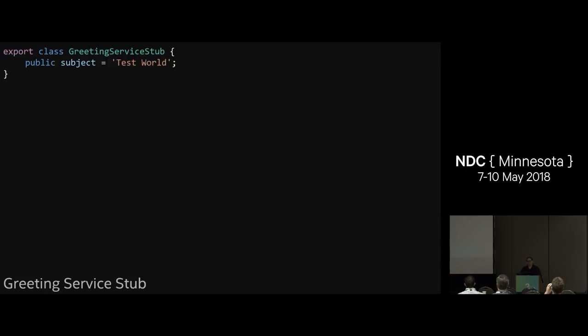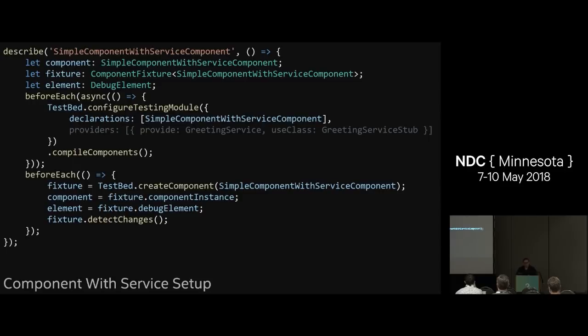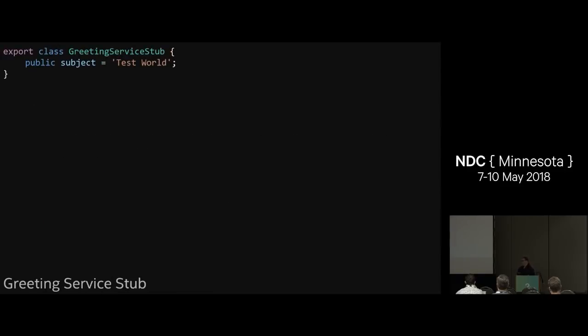So a service stub looks exactly like your service. In this case, I have a subject, and I set it to test world. One big thing on this one, you want to set your stubs. If you have hard-coded data in your real service, you want to set your stub's hard-coded data to something different. That way you can truly validate, did I actually stub it out correctly? If it's all the same data, you don't really know unless you turn off your network, did I happen to accidentally call the API and go all the way through? So always make it different data.